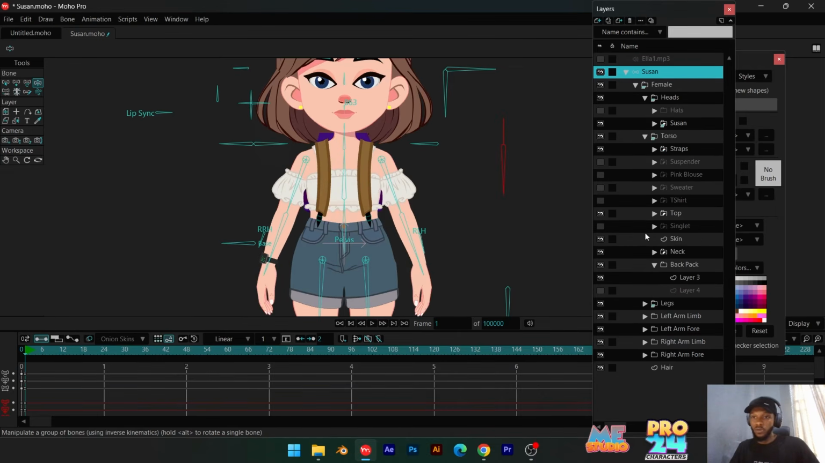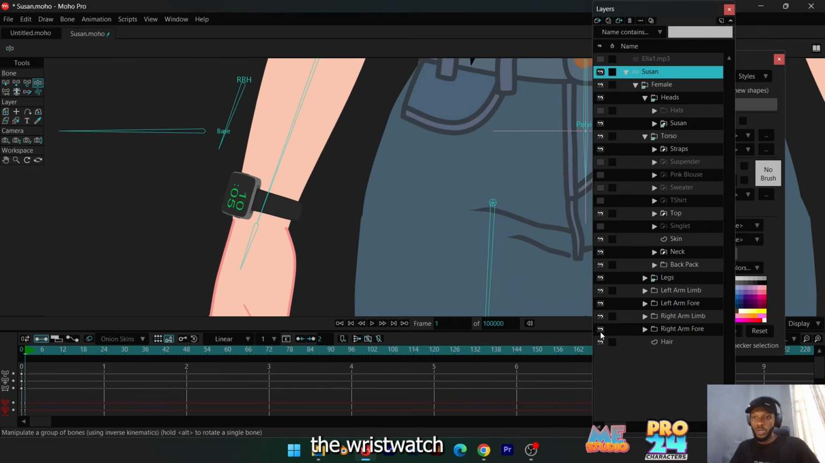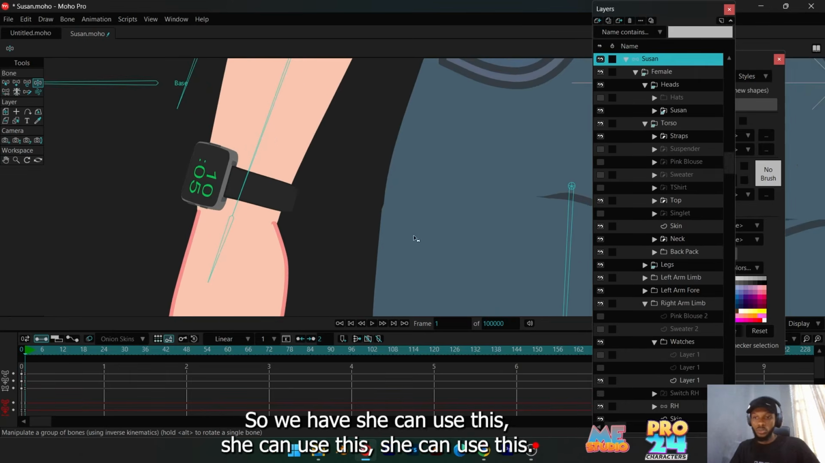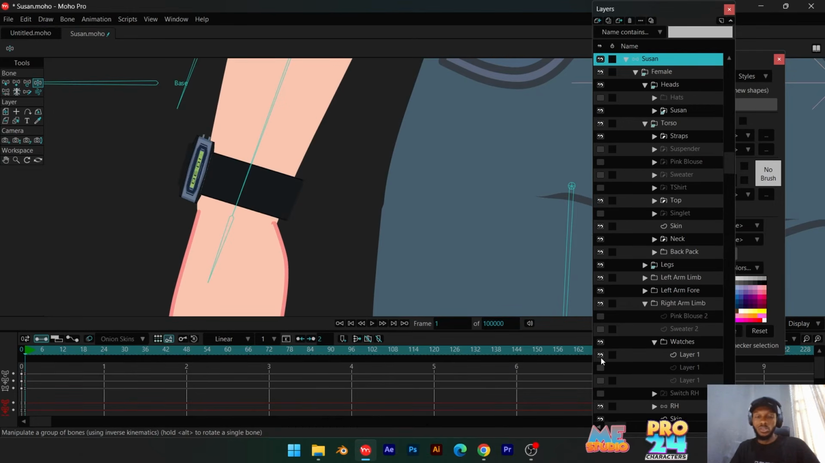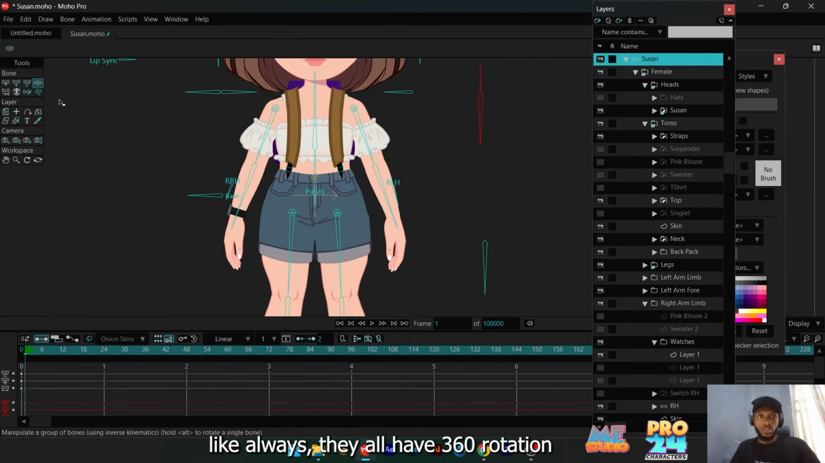We also have the wrist watches that you can use. So go to the right limb. Yeah, right here. We have the wrist watches that she can use. So she can use this, she can use this, she can use this. All right, and like always, they all have 360 rotations.